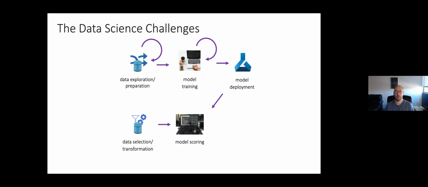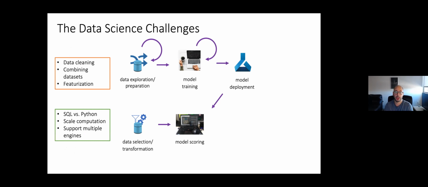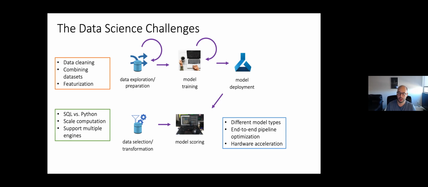We have identified in our GSL various areas that we are currently working on. One is on the data preparation, data integration side: data cleaning, how do you combine data sets, how do you do featurization? Another area is how do we do the computation? The two main contenders here are SQL and Python. We want to scale the computation, we want to support different engines, be it your analytics database or Spark and so on.